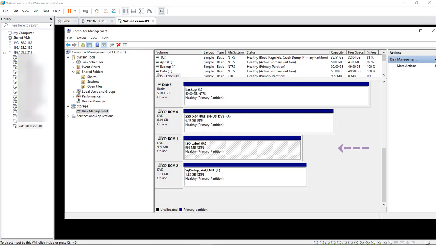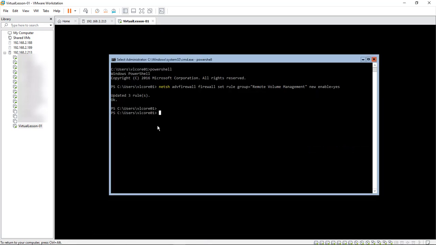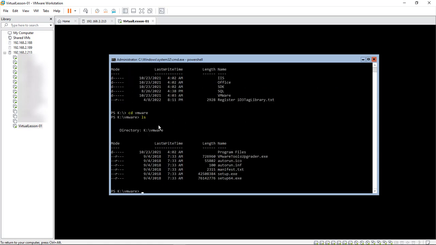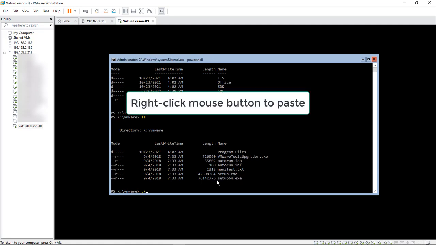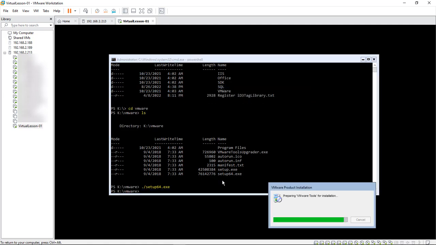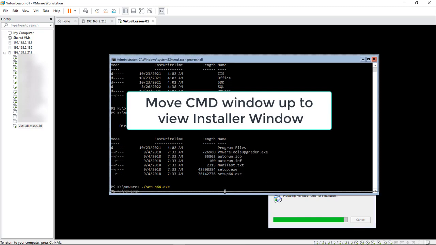This area right here, our ISO label, which is our K, that's where we want to be. So we're going to come over here, type in K:, and then do LS. Then we want to go inside of CD VMware, and then LS again. And what we want is this one right here, setup64.exe. So we're going to type it in with a / and then right click, paste it, and go ahead and install our VMware.